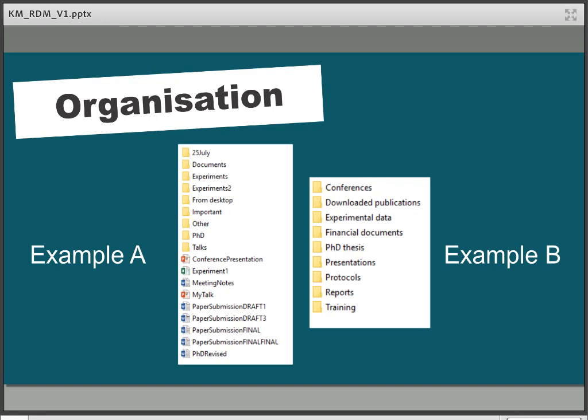I mean, experiment one, meeting notes, which meeting, which experiment, which project is the experiment related to, that kind of thing. Example B is obviously much more structured and easy to follow for anyone coming into the project, and you as the original researcher should be able to find where your stuff is in this system.